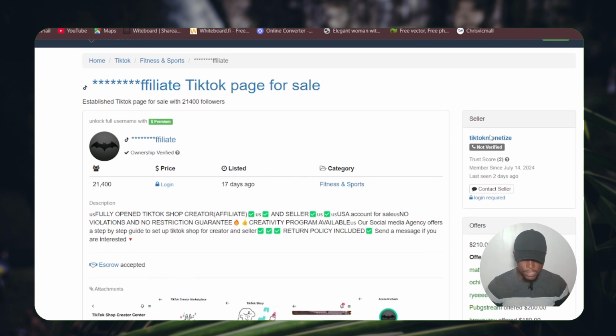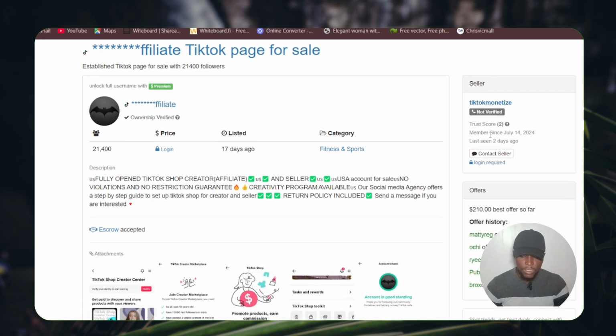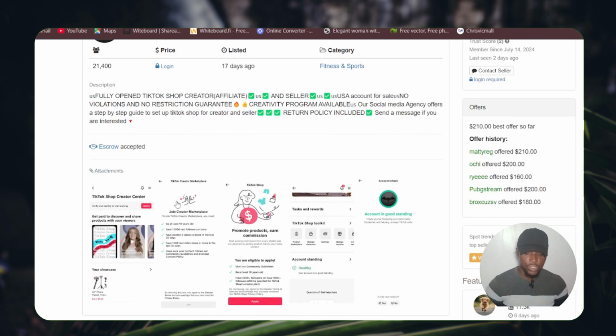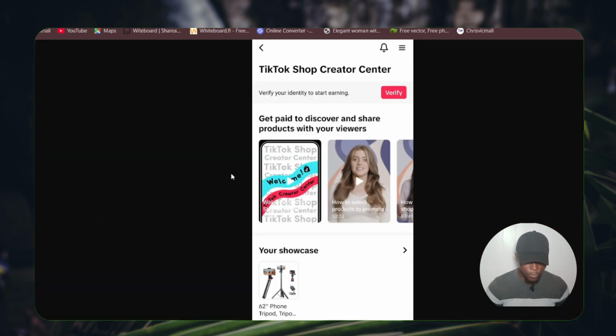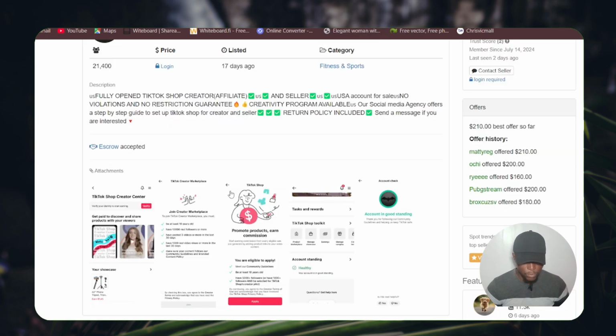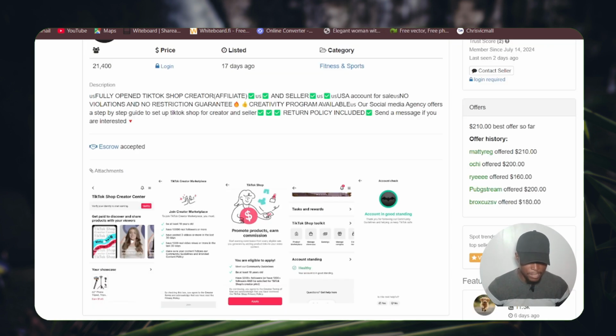But this is what it is. We've seen the price already. The price is about $190, and this is 21,400 followers. These are the screenshots of the account. If you click on it, we will see the pictures of the account. TikTok Shop account, get paid to discover, and so on. Let's close this and open the next one. You see, join creator marketplace. Take your time to go through all of this to show you that this account is legit.